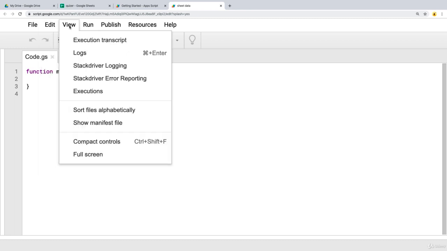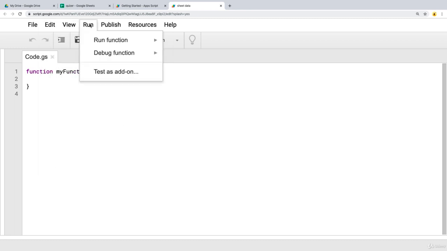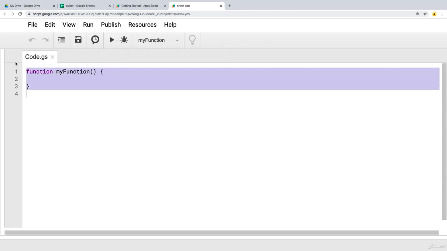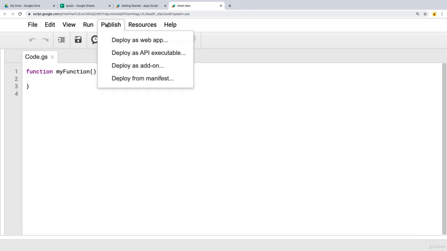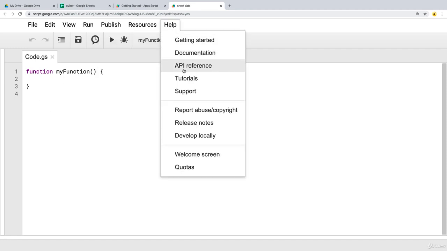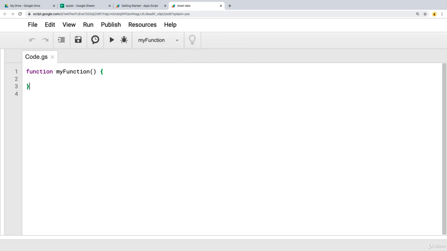There's typical things where you edit, view, and the run one is going to be one of the important ones because this allows you to run the various functions. And these are just common functions that you create, and then you can run the functions within the Google script interface. And then there's also publish. So this is where we're deploying it as a web app. So this is the important one. And under help, there's more documentation and getting started and a whole bunch of really cool things.